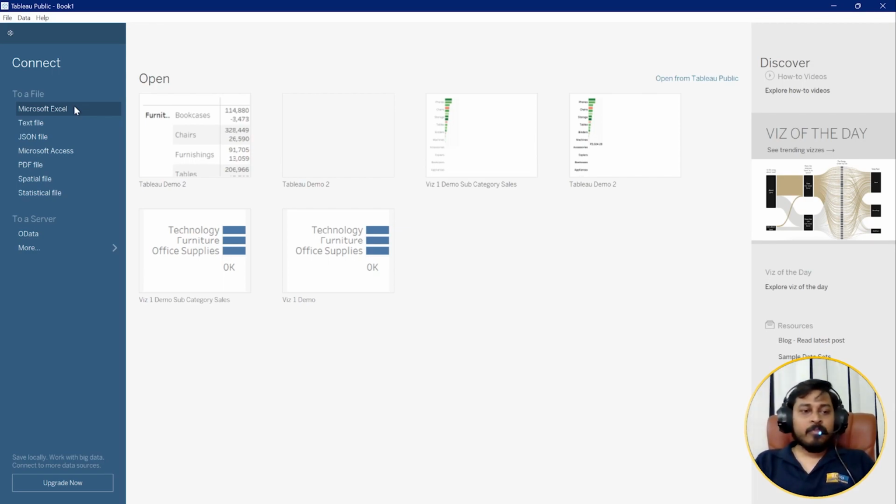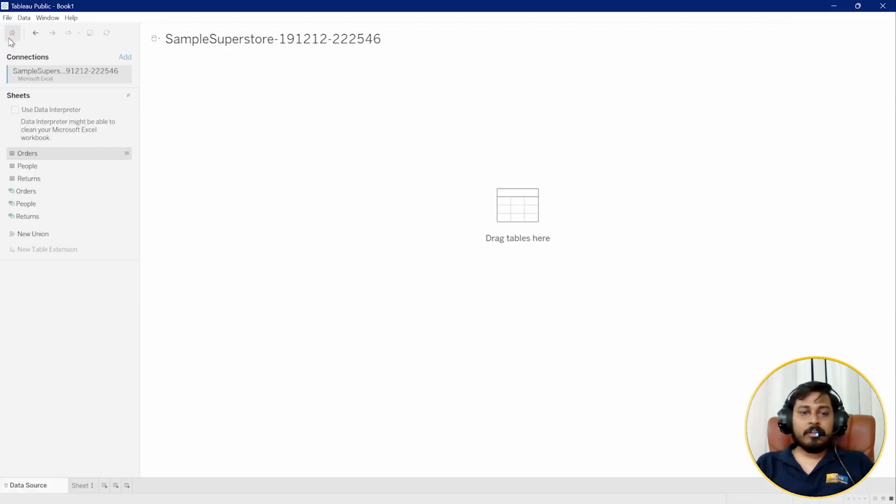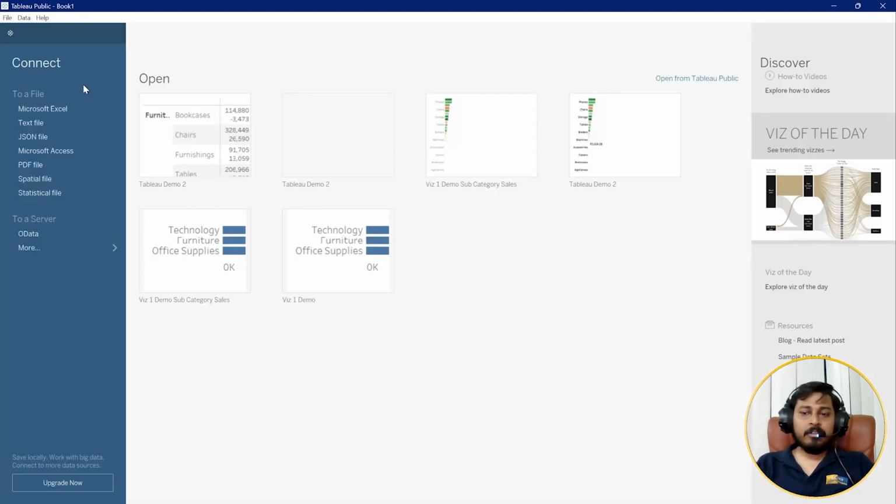So let's start. I'm going to first click on Microsoft Excel. In the previous videos I've already told you that if you want to see the interface, you can click on this logo just above where the Connect is written, and it will take you to this particular part. But if you haven't connected any data set before, you can first connect the data set.